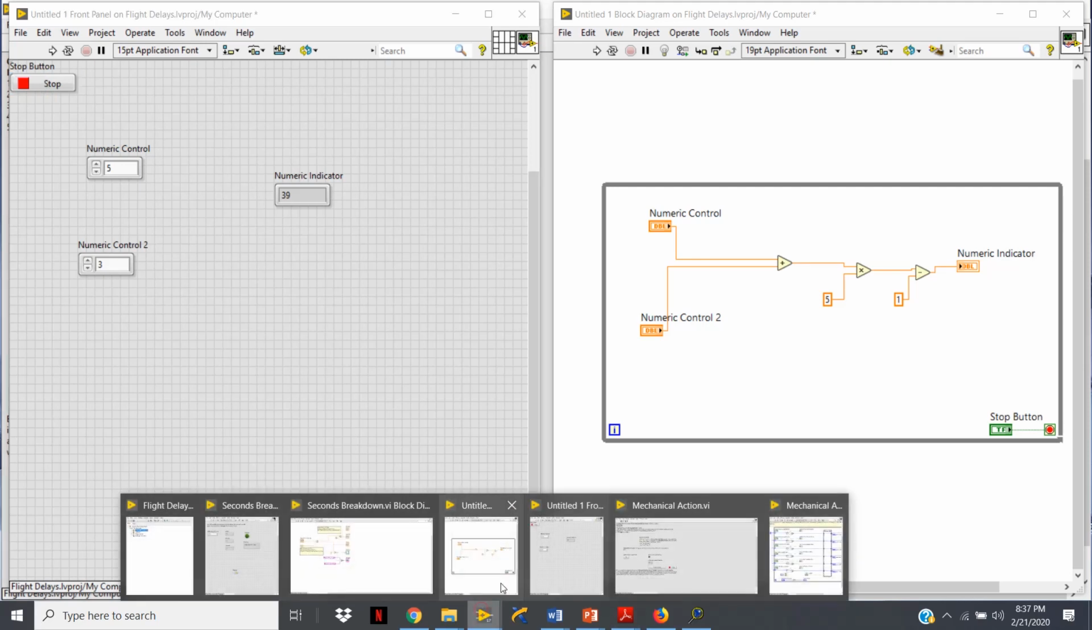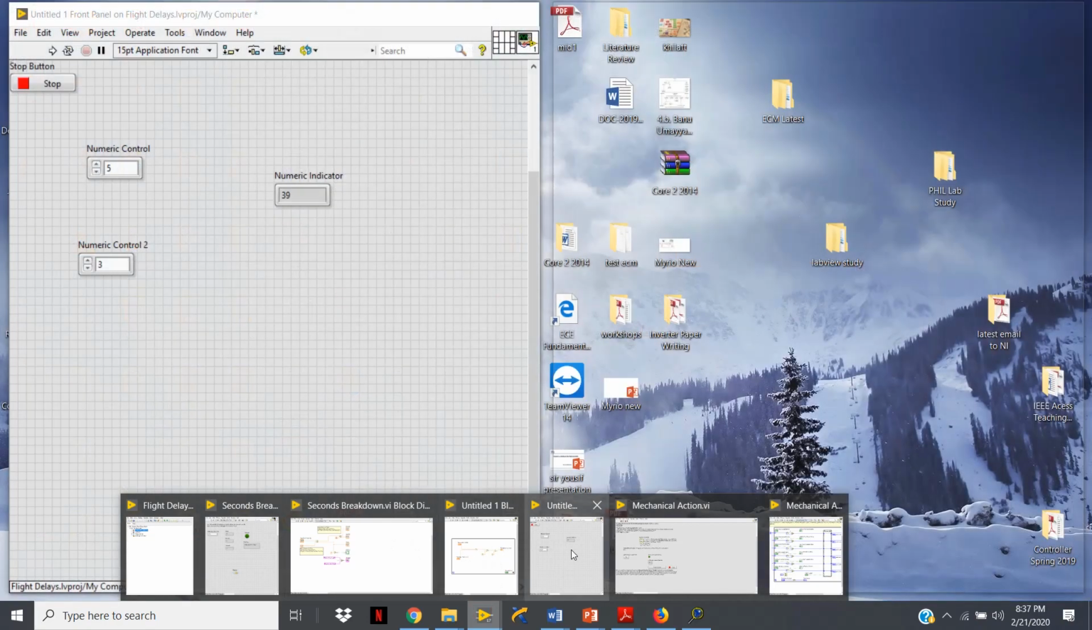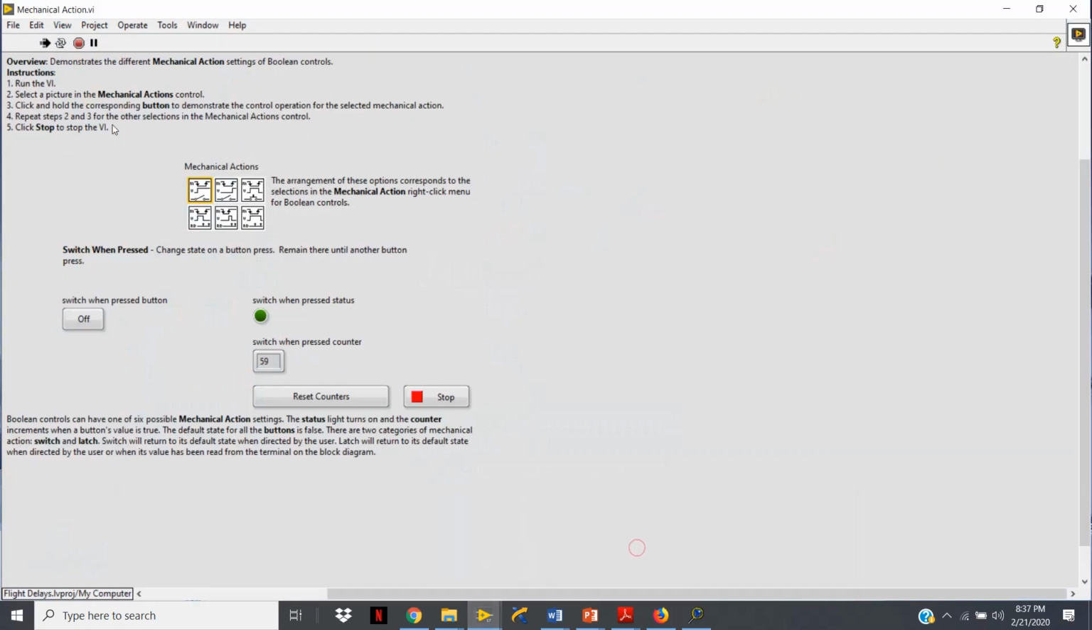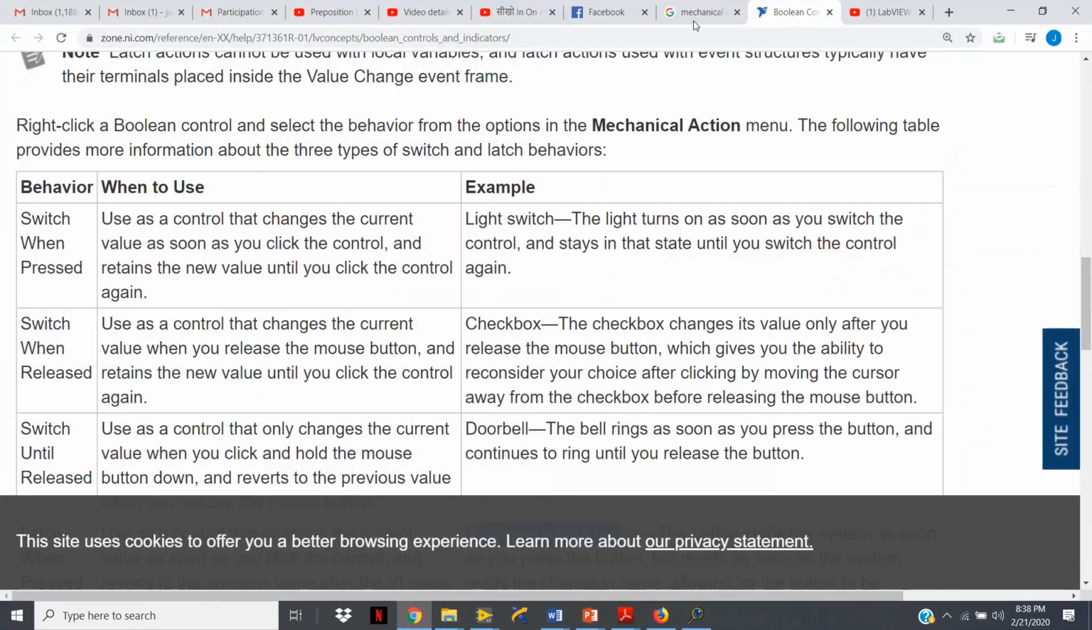Okay, let me show you again in this VI as well. When I press it in switch when pressed, counting will be on. It will be on until I change this position again. When I press it again, it will be off. But in latch when pressed, when I press it, it will be read once by the VI, and then it will revert back to its original position. This is the difference between switch when pressed and latch when pressed. All right. Now let's move ahead.